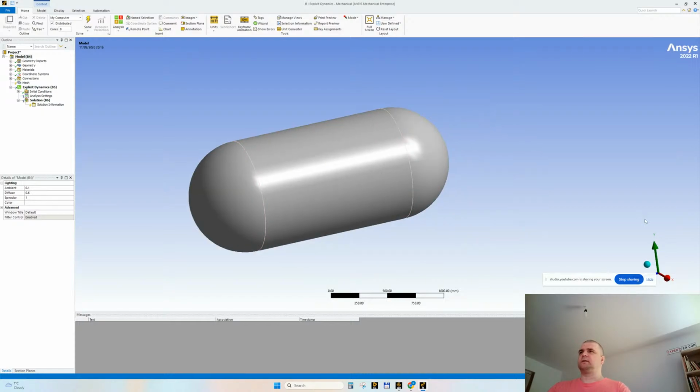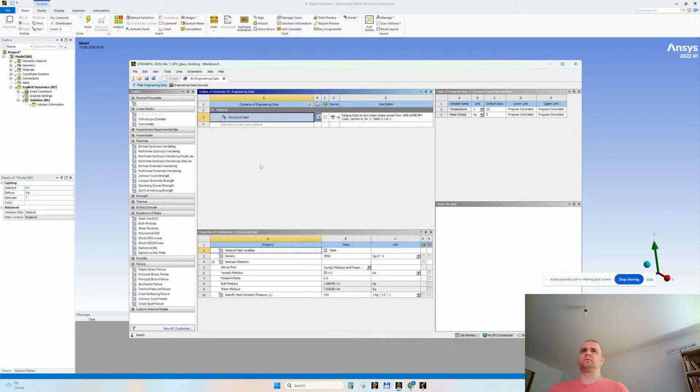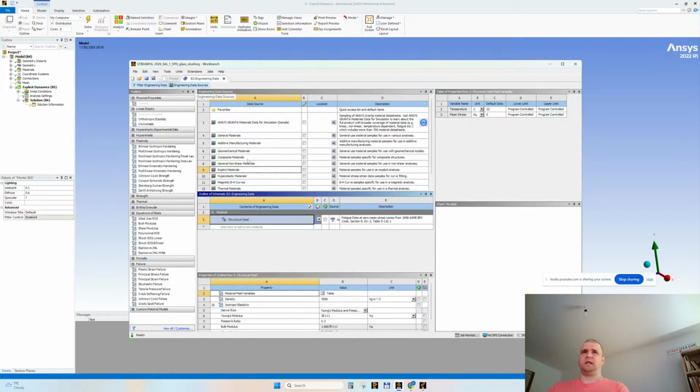All right. Let's assign some materials, you know. Structural steel. Do we keep the structural steel? Let's keep it. But you know, for the sake of this solving, let's keep it. Explicit materials. I'm going to assign the water.